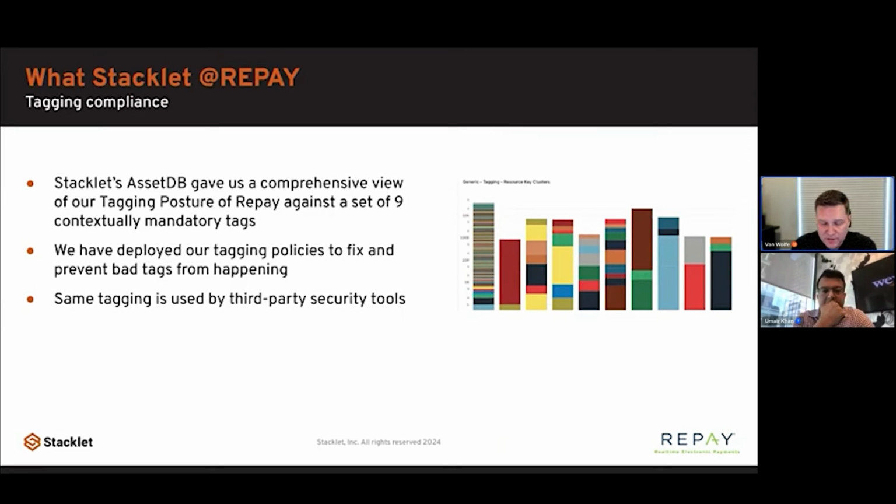And as I said before, I think we had started to try to do this with Cloud Custodian, but it was just a much heavier lift. With Stacklet, I think we got that done in really short order.